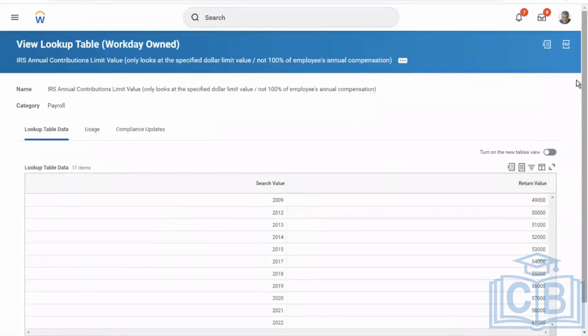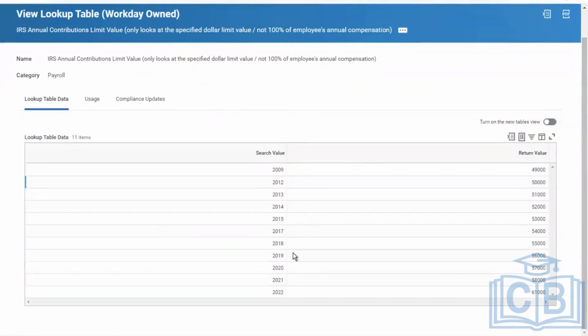Now see here, from 2009 to 2022, the IRS keeps increasing these percentages. Percentage in the sense of the maximum limit an employee can contribute for 401(k) contribution. In the year 2021, the maximum an employee can contribute is $58,000 per annum. In 2022, the maximum contribution has been increased to $61,000.